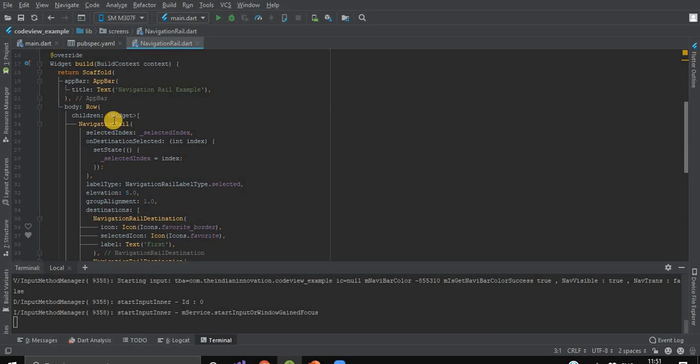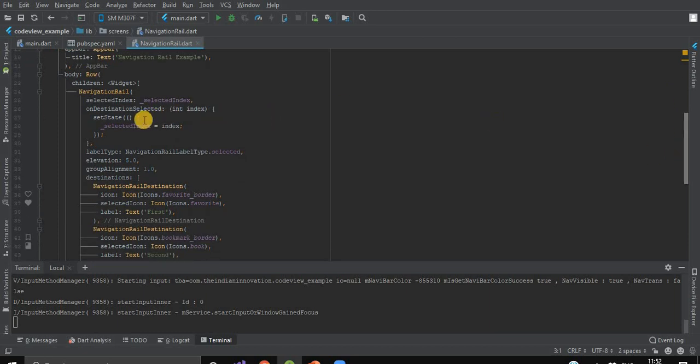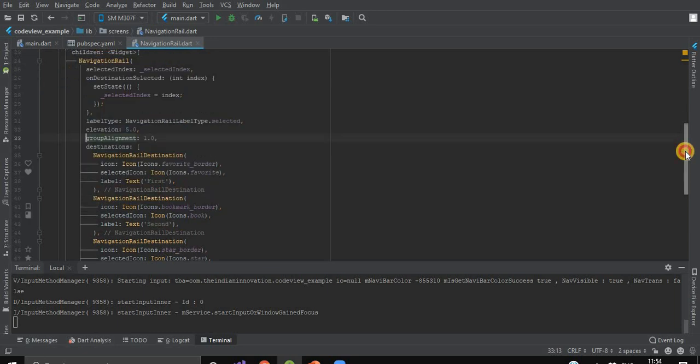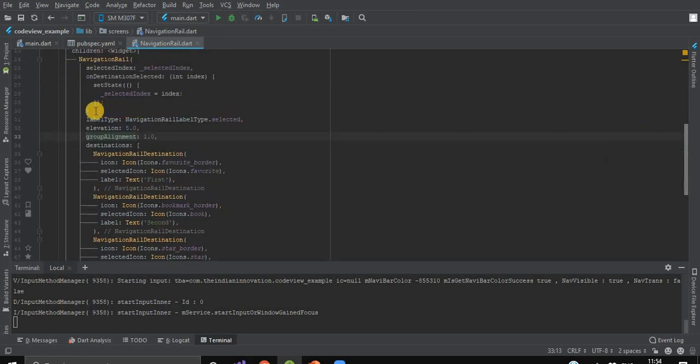As discussed earlier, this widget does not have a slot allotted in the scaffold. That's why it is used as the first or last element of our row. So here we have declared our navigation rail, and we have already set our state in which we will be passing our selected index. After creating our navigation rail, we are having a property named label type. As discussed earlier, this property is responsible for showing or hiding the text of our icons. So let us see how this property works.